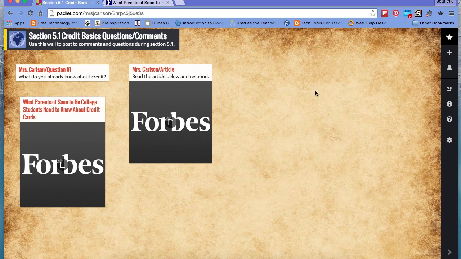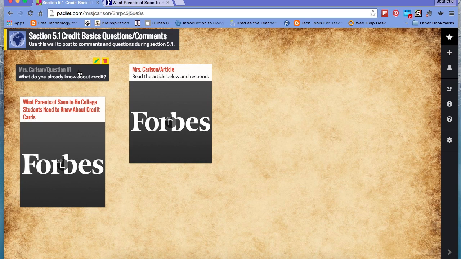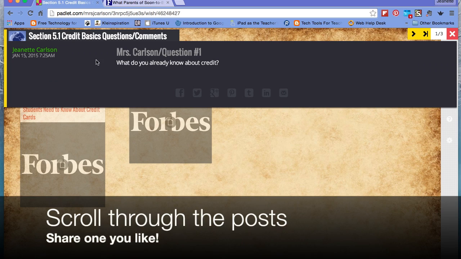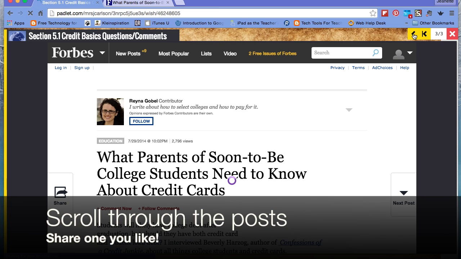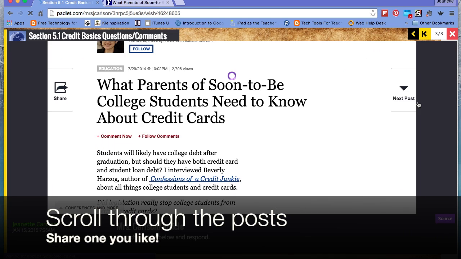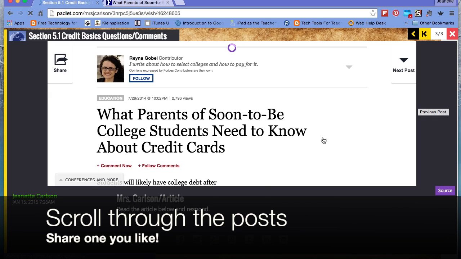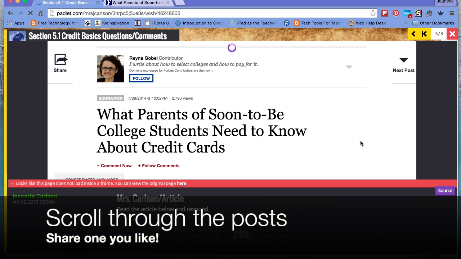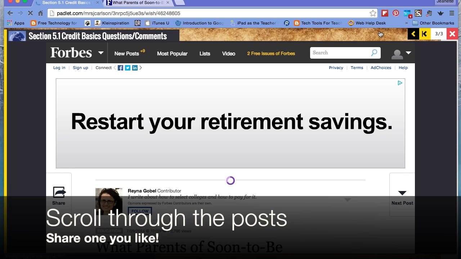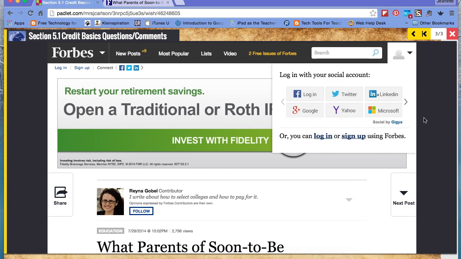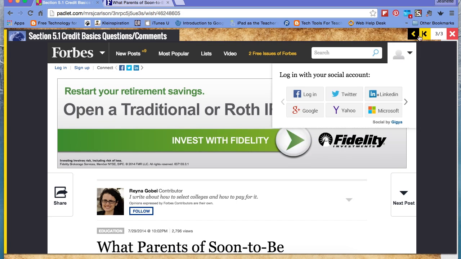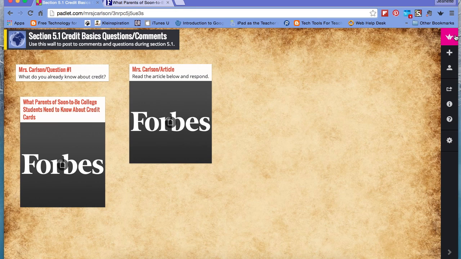So another thing that you can do is once you come in to read all of the posts, if you click on the first post, it will come up and you can display the posts here. And then if you like what you see, so for example, let's say I really like this article, you can share the article through Facebook, Twitter, and some other options of social media down here. Or if a student posted a question that you really liked and you wanted to share, maybe you have a class Facebook page, you could also do it that way.